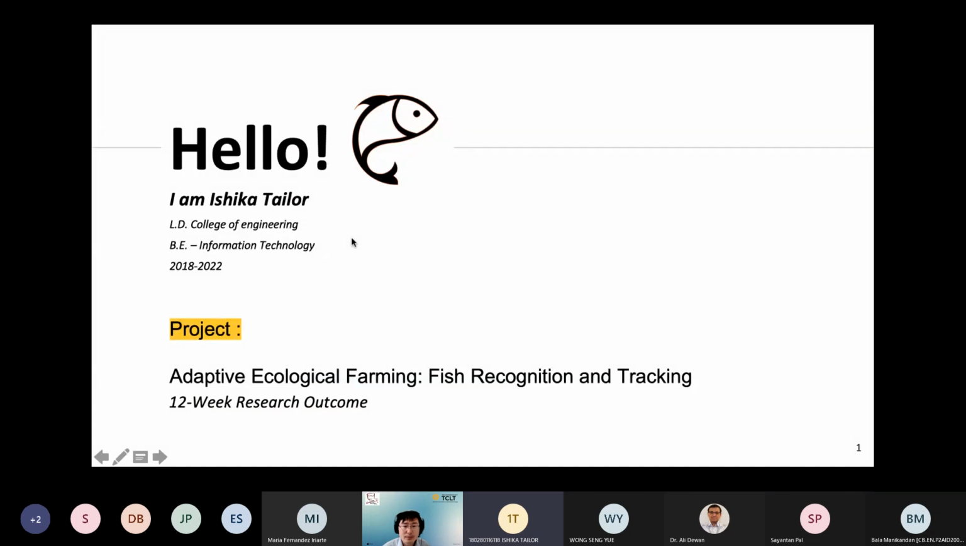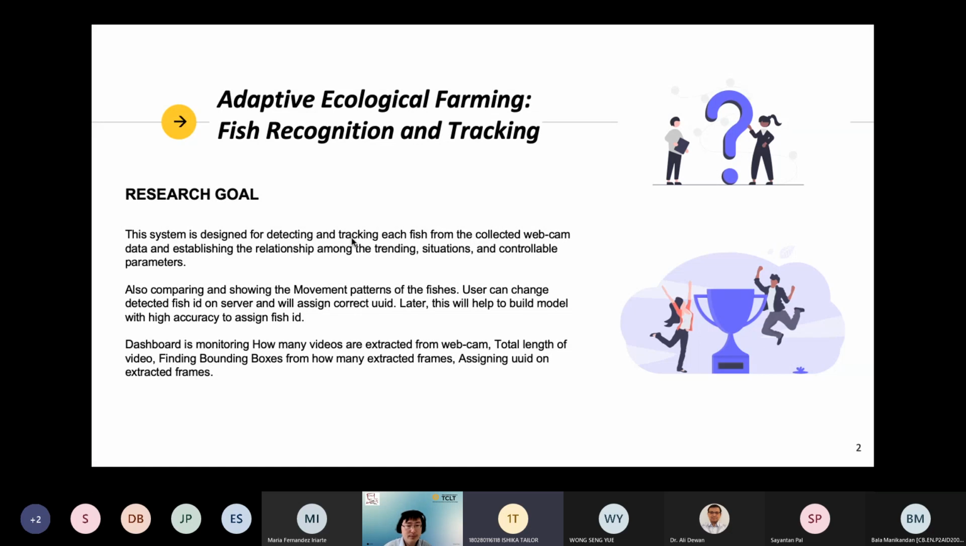Thank you so much for taking out your precious time to see my presentation. My name is Ishika Tailor, and my project name is Adaptive Ecological Farming: Fish Recognition and Tracking. The main research goal of this project is to detect and identify each fish uniquely.